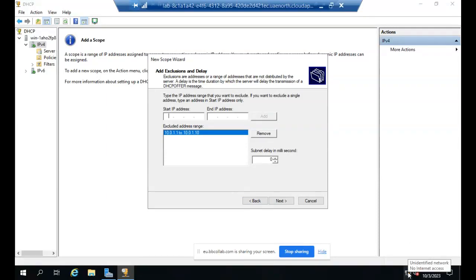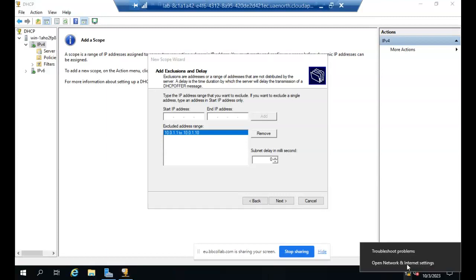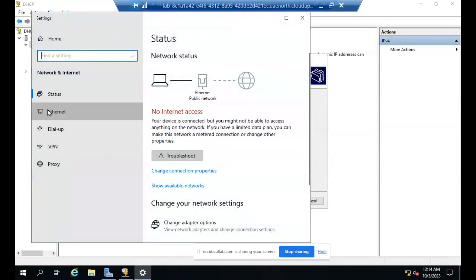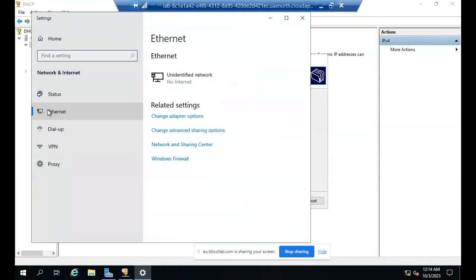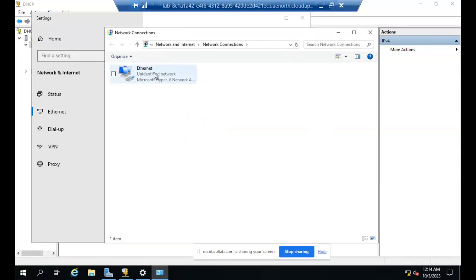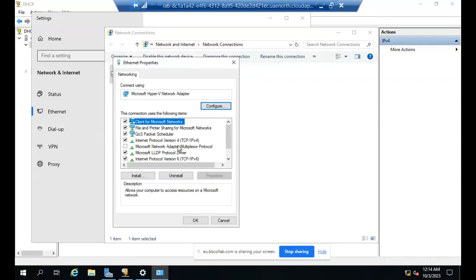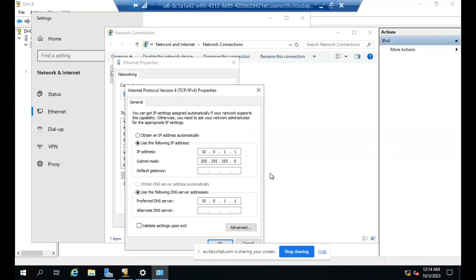There are different ways to do it. You can just come here, right-click on this one, open network and internet settings, then choose Ethernet, okay? Change adapter options, but don't change anything. Now right-click here, properties, choose TCP IP version 4. Don't tick anything or untick anything. Just choose it and then choose properties. It will give me all the information about my IP address. Okay? Done?